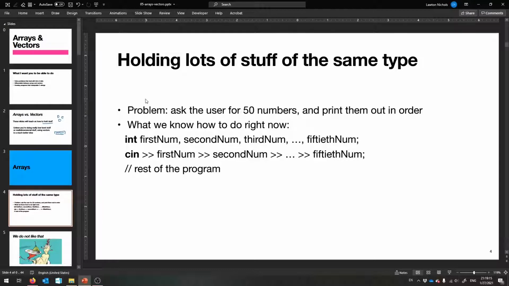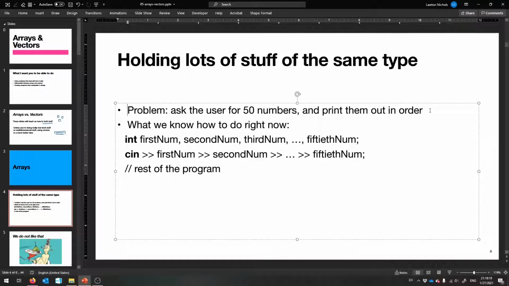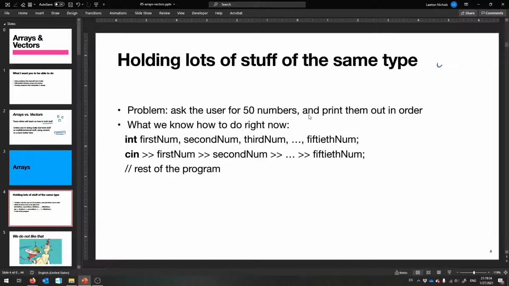Okay, so the first thing that I want to talk about is arrays, and they are wonderful because maybe you've come across this already and you want to know if there's a better way, and there is. So let's pretend we have this problem. We would like to ask the user for 50 numbers, please, and then we're going to print those out in the order that they gave them to us. So say if we typed 42, then 37, then 3, then 13, it'll just spit them back out to us in order, so it needs to save them all.